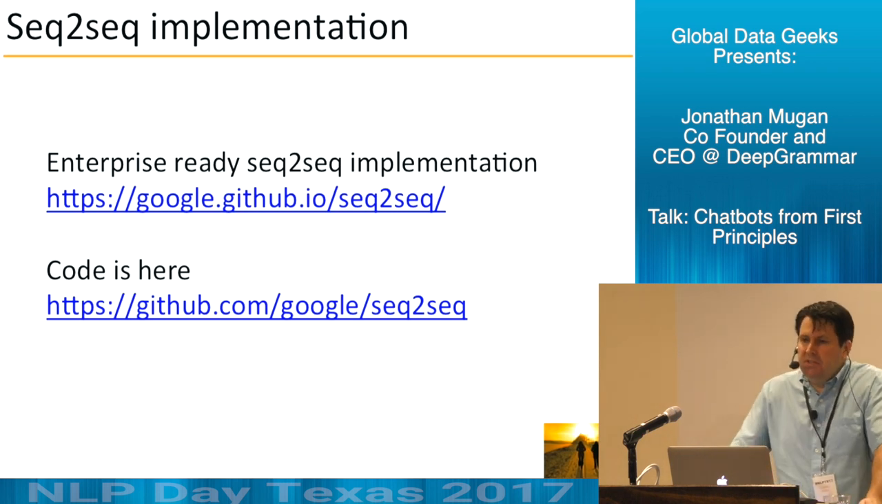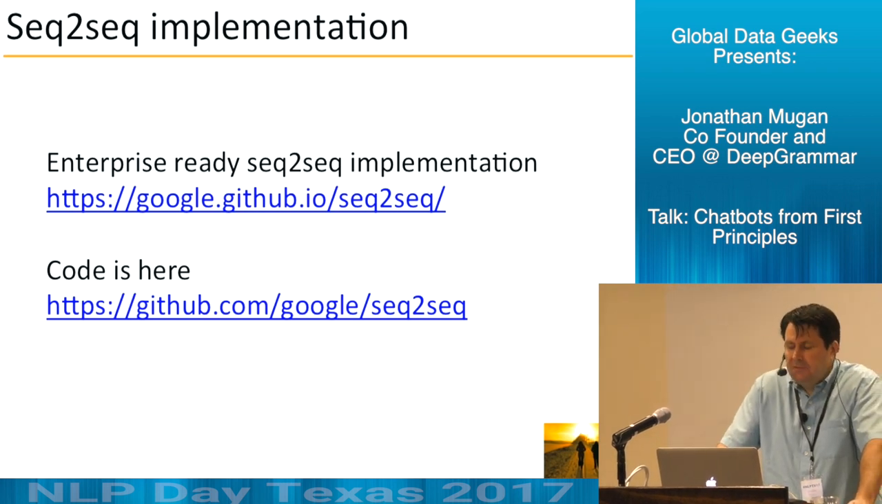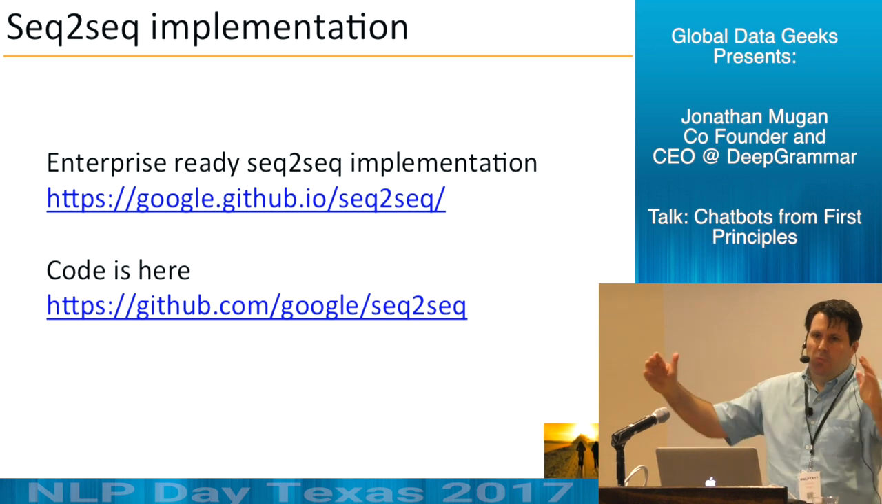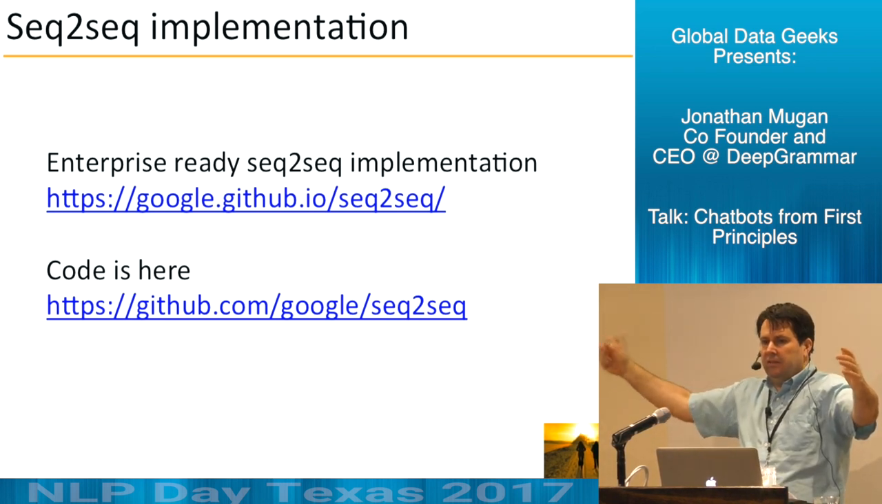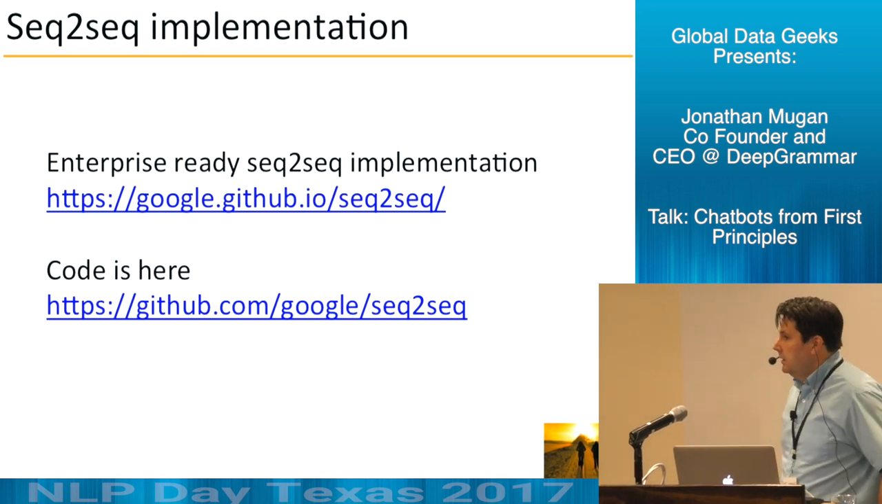Yeah, you'd use a special symbol probably. That's right. And if you want your thing to output more than one sentence at a time, you'd put the stop symbol at the end of the sentence.